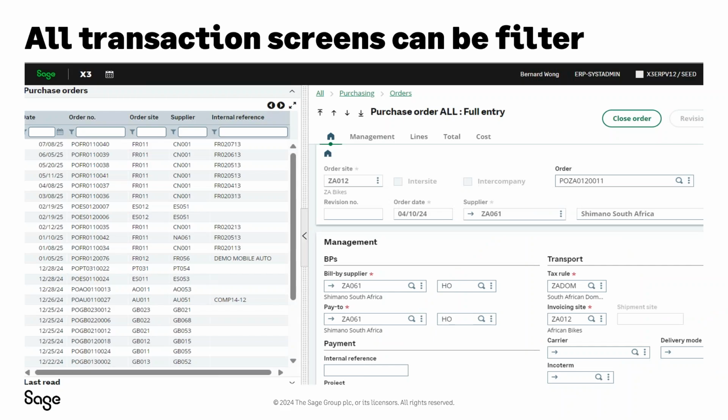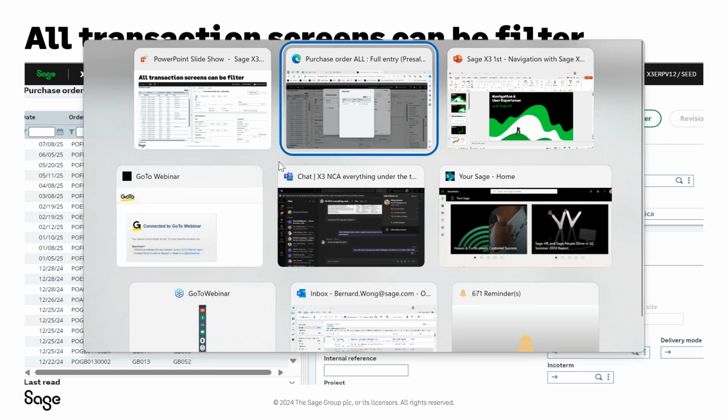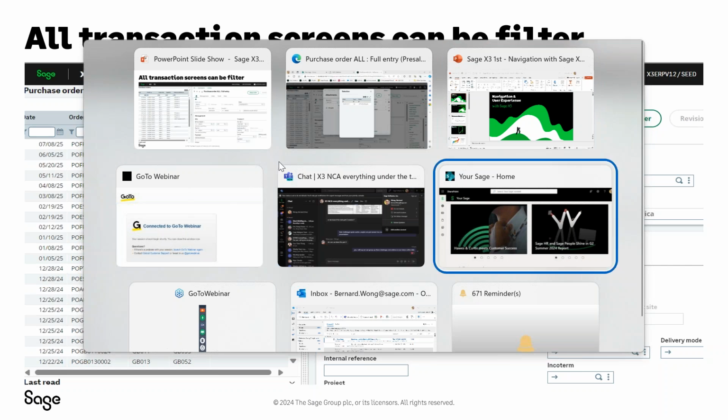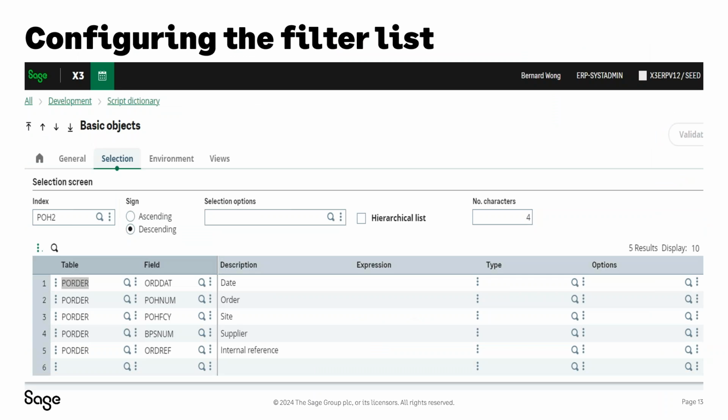But what I want to showcase to you is that in X3, the filter screen actually appears for all our transaction screens on what we call a left pane. Just like you see here: the date, the order number, the order site, the supplier, and internal reference. So the idea is really this. I'm going to show you, on top of these 5 filters that are already preset in the system, I'm going to build one right in front of you to showcase how easy it is to build a filter and how useful it is.